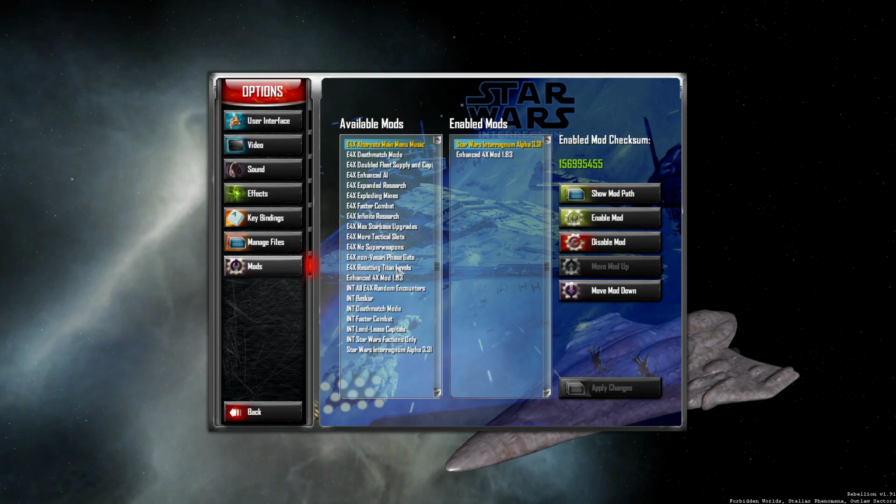So the first rule is, any mini mods you choose to use must go above both the main Enhanced 4X mod and Star Wars Interregnum. These two need to be your bottom. Enhanced 4X is always on the bottom, followed by Star Wars Interregnum. And then any mini mods you like, which have the prefix of either E4X or INT, need to go above both of them in the mod order. You'll get funny things if you do not follow this rule, and possibly crashes.